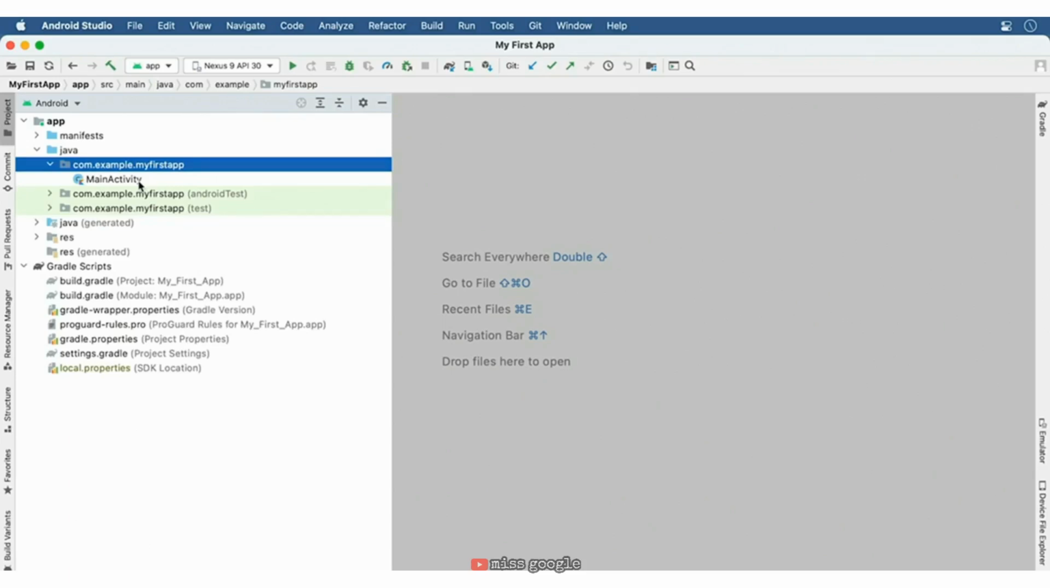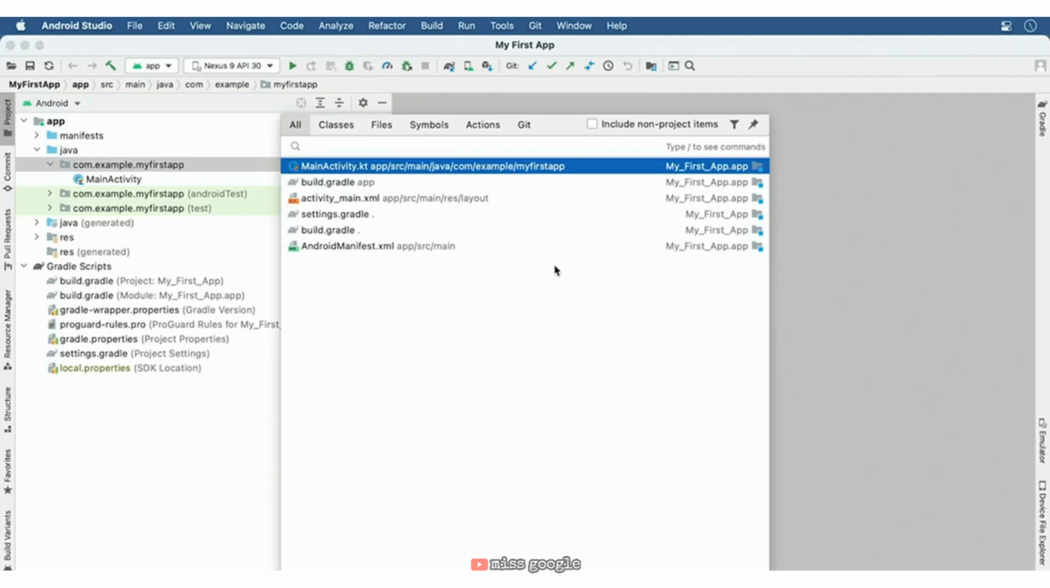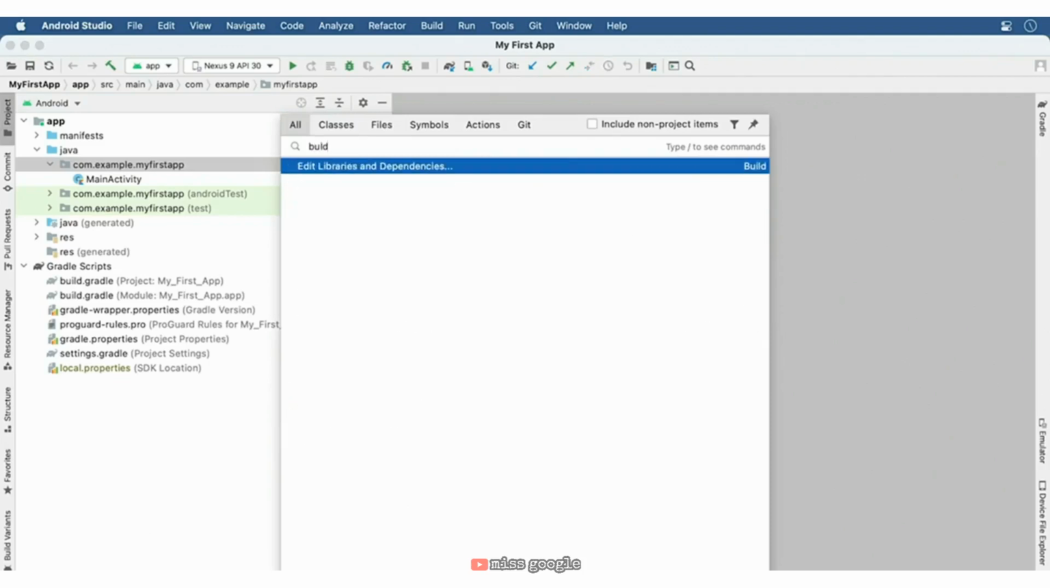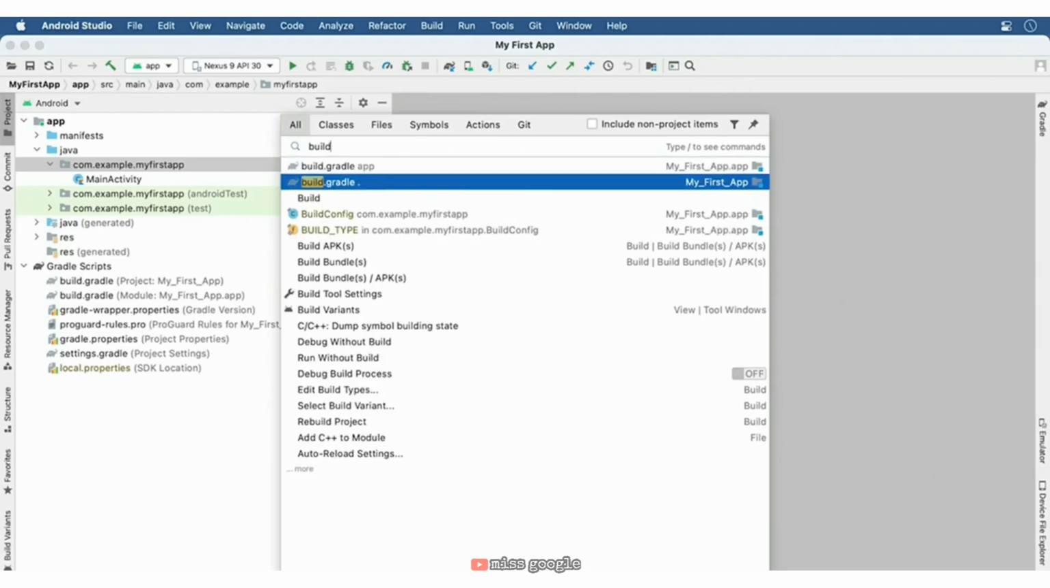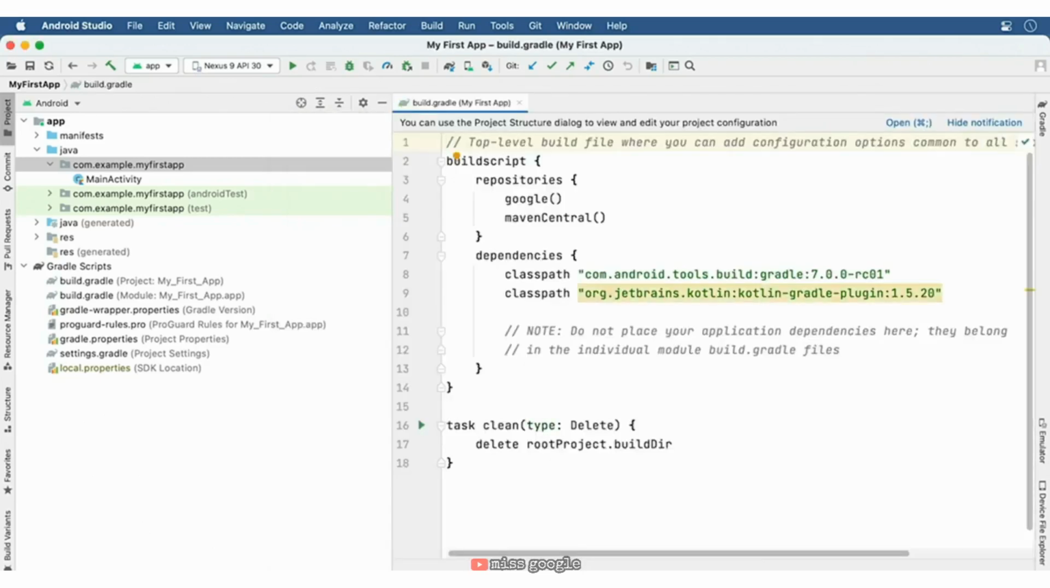So here's a little trick. Press a Shift key twice. Notice this is documented on the screen, and it's called Search Everywhere. This dialog pops up, and you can start typing the name of any file in your project. So if I wanted to find a build.gradle file, I'd start typing build, and I'd see both build.gradle files, one for the module and one for the project. Then I can click or press Enter or Return, and the file opens.